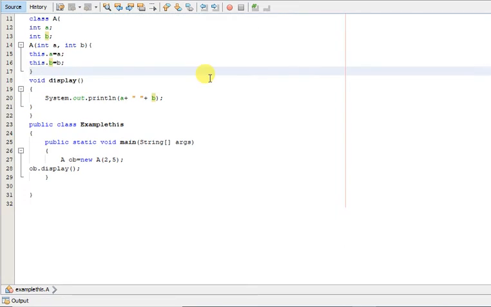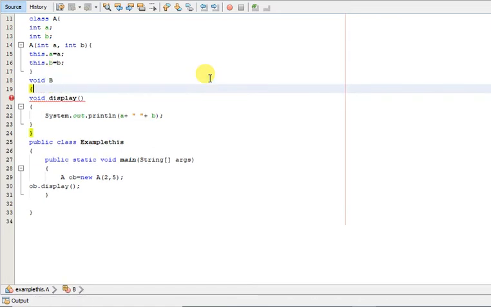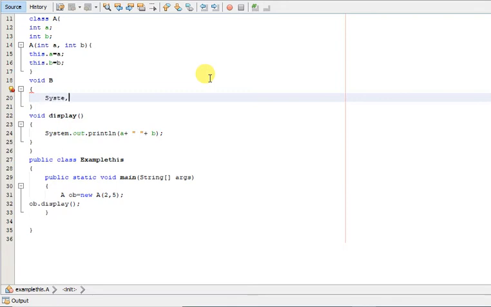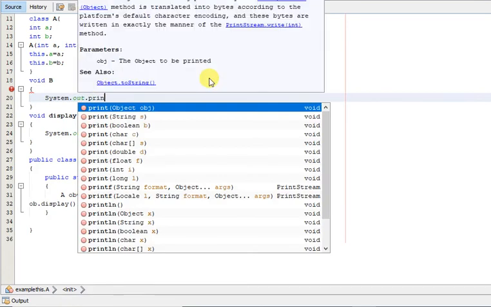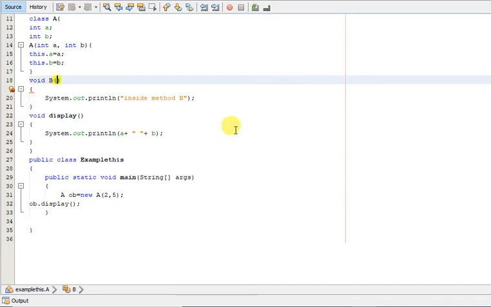The another use is, this can be used to invoke the current class method. Like, let us create a method void b, and System.out.println inside method b. I should use this inside method b.